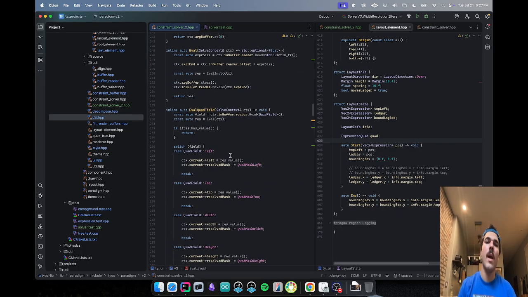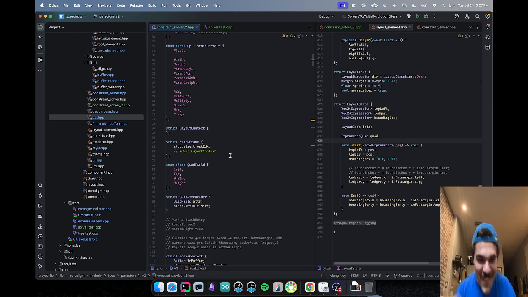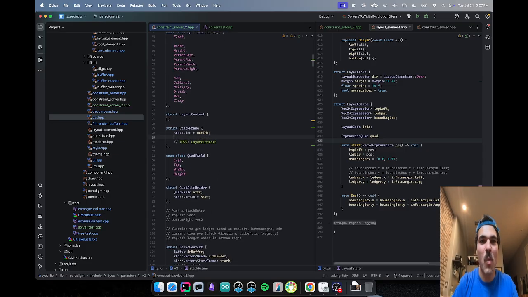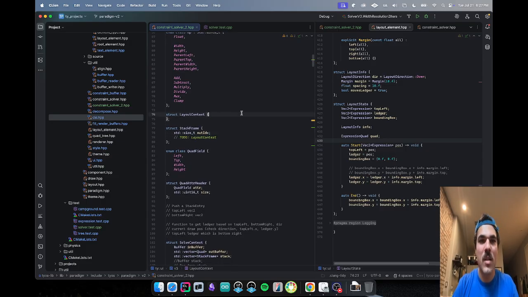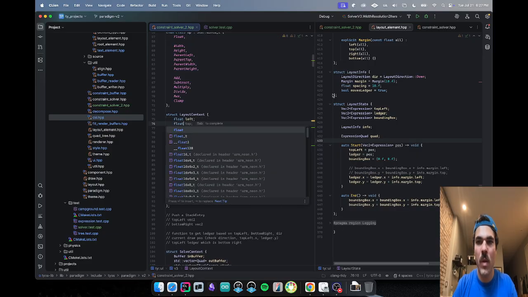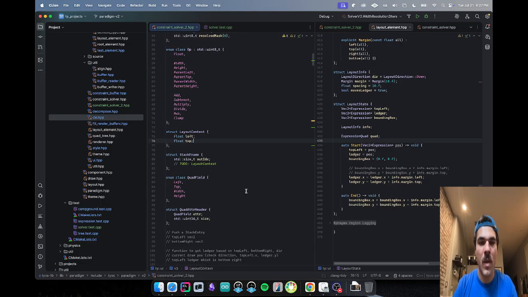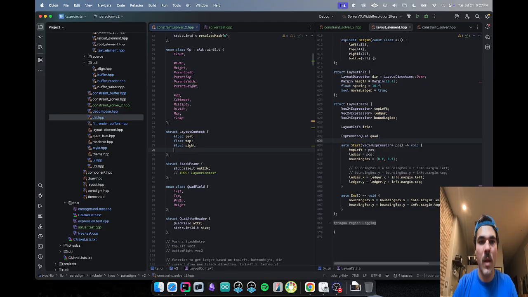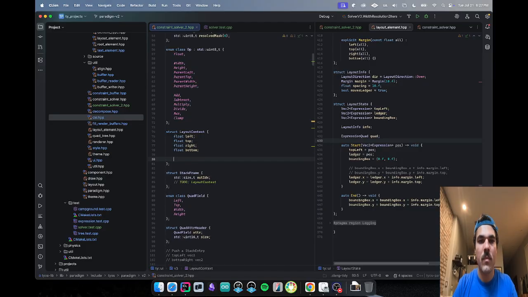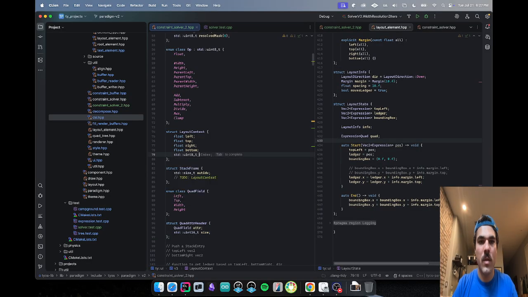Okay, hold on. I think we got it. I really think we got this. I actually think this could be way simpler than I originally thought. So layout context, we could say float left. What order have I been doing this in? I think left, top, float right, float bottom. And then std uint8_t.